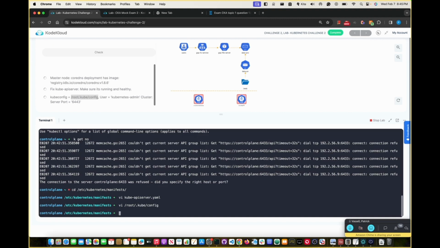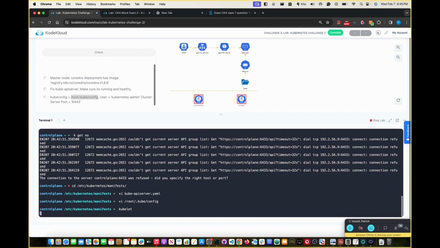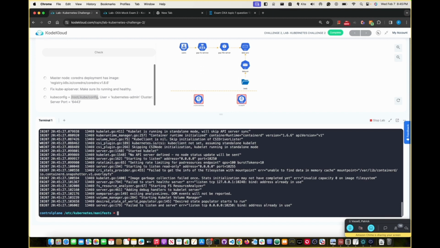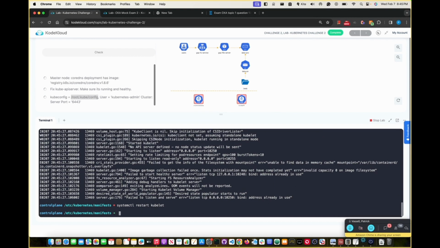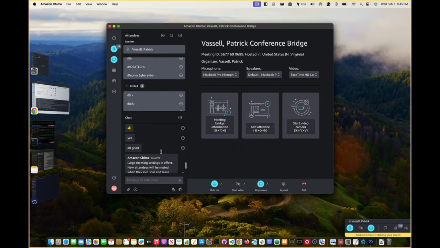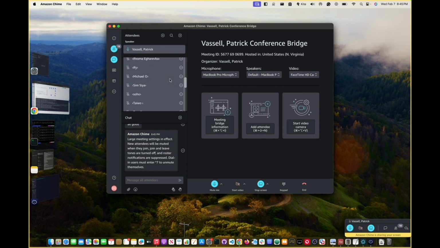Okay. But we need to restart kubelet. Go ahead and do systemctl restart kubelet. Someone said something. Oh no, it just said large meeting. Okay. All right. So let's move on.